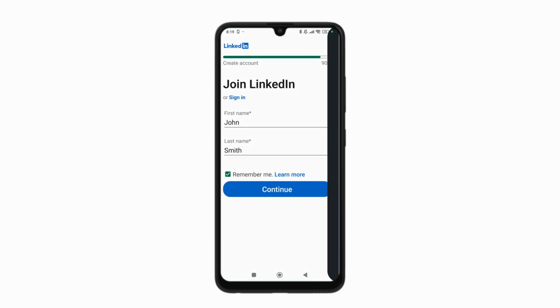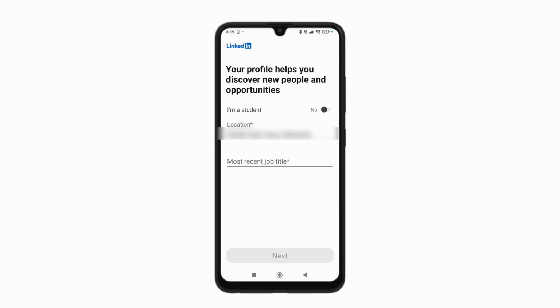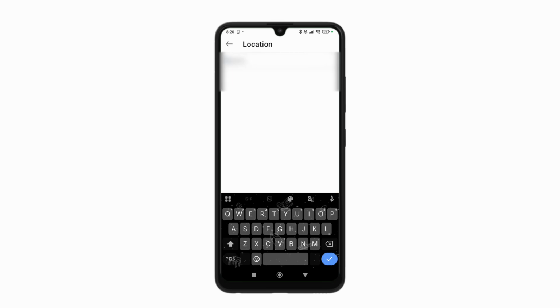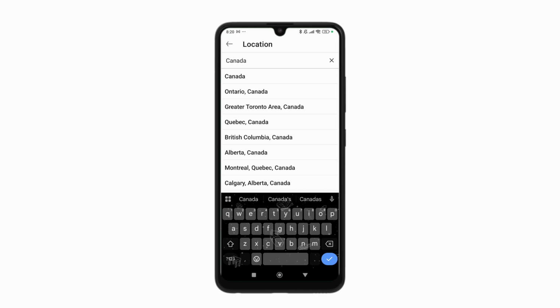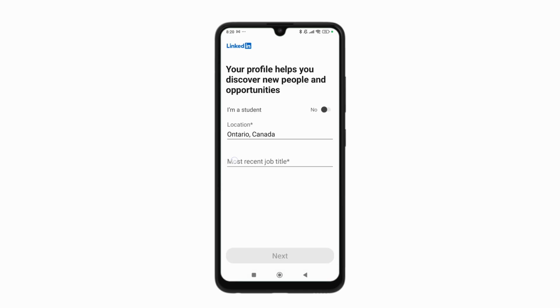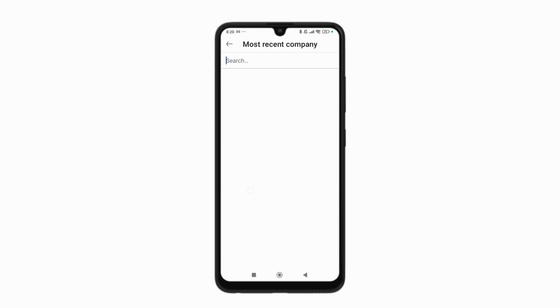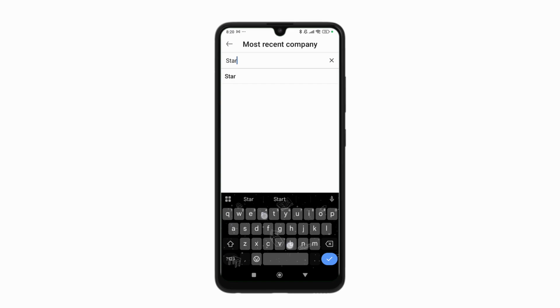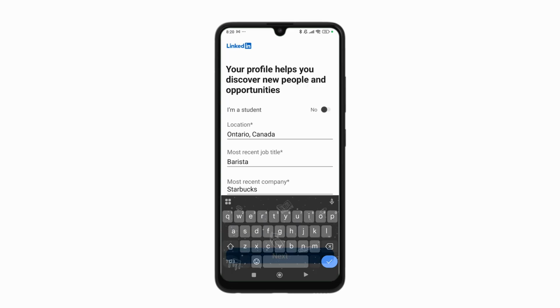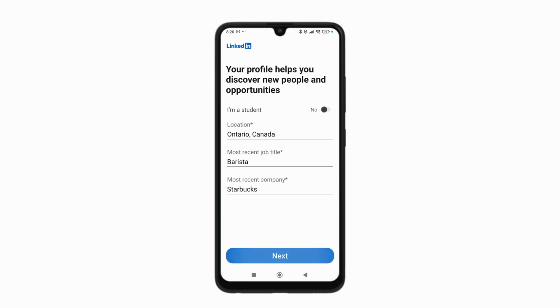Now, after that, there's a couple of things we need to set up. Now you need to pick a location. So on your location, just pick wherever you live. So for example, you live in Canada. I'm going to put in Canada. I'm going to put in Ontario here. And then on here, put in your most recent job title. So for example, I've been a barista before. So tap on barista. And then the most recent company I've worked at is called Starbucks, for example. So tap on Starbucks. After that, tap on next.